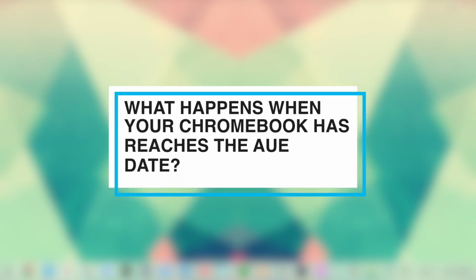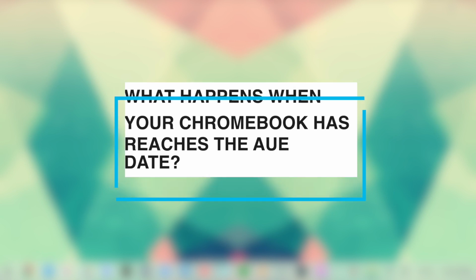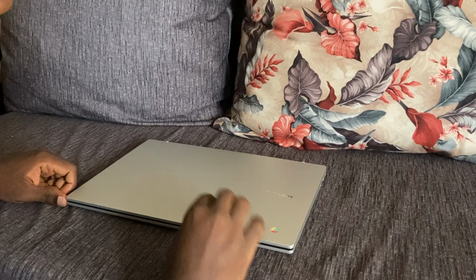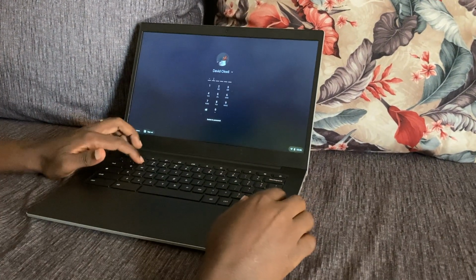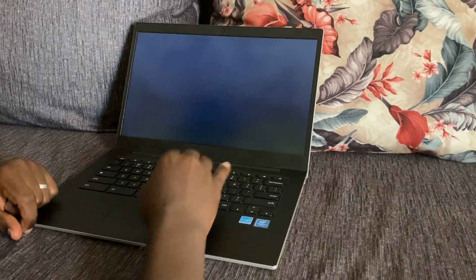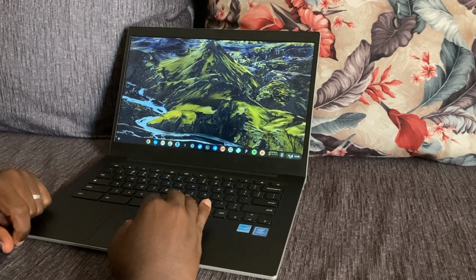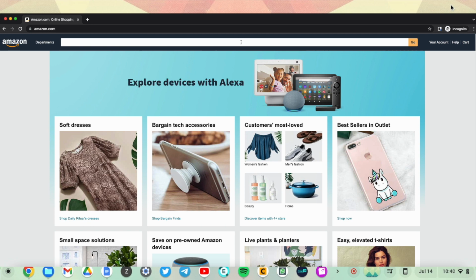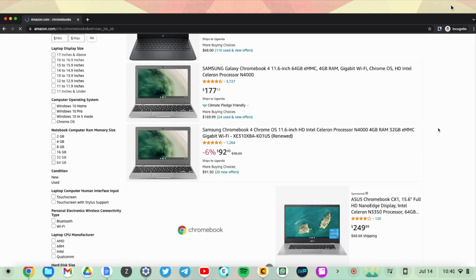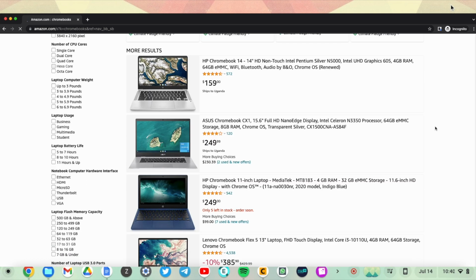All right, now what happens when your Chromebook has reached the AUE date? Typically, a Chromebook will receive updates for 5 to 8 years, depending on your Chromebook model. Note that the expiration of a device is not based on when you purchase the device, it is based on the date of manufacture. So you can buy a brand new Chromebook from Amazon and then find out it has a year left before it reaches its AUE date.